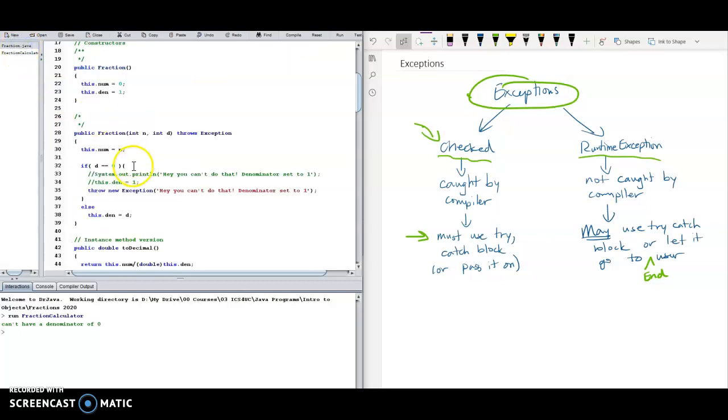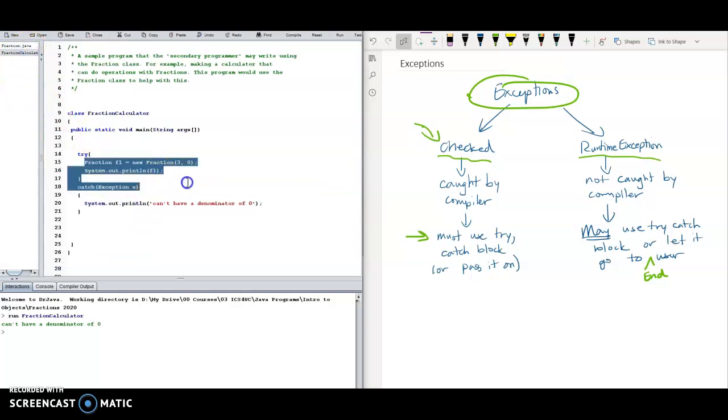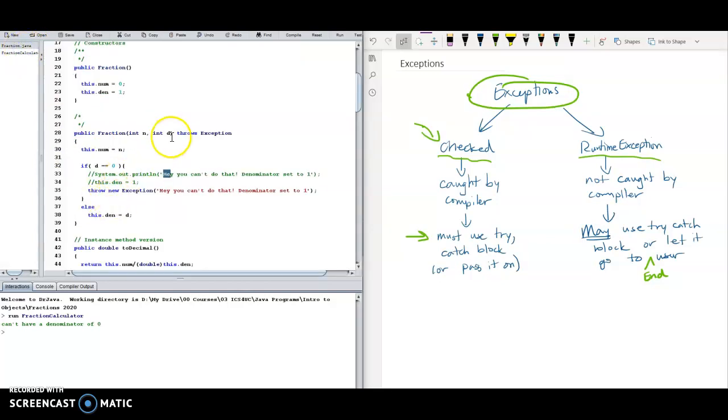Whereas the way we had it before, that primary programmer decided what they wanted for you. They set the denominator to 1, and they set this message. For example, you might not like the word hey as the secondary programmer, but you know what? You're stuck with that now because that's what the primary programmer decided to print out. So this gives the flexibility now to the secondary programmer to be able to decide what to do. But it also forces the secondary programmer to realize that there is a problem if the denominator is 0.